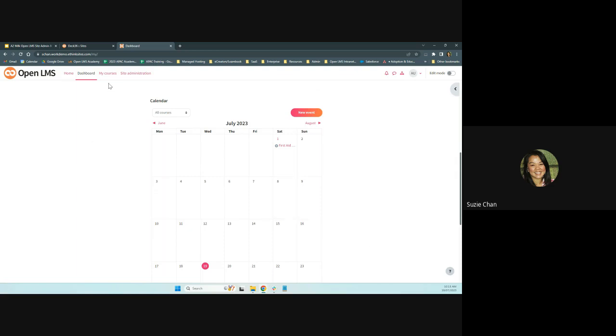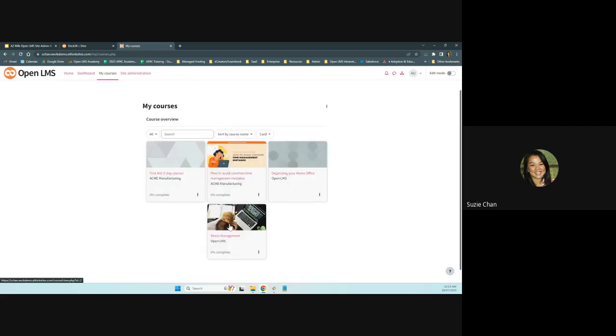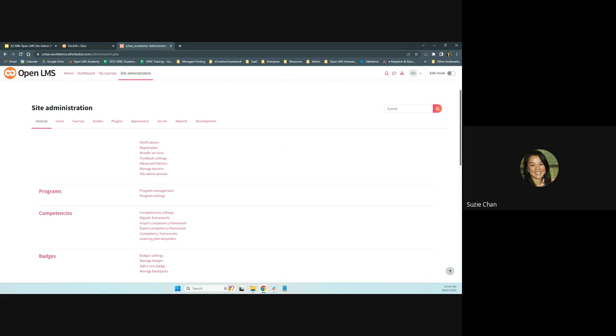Moving on to the next tab, My Courses has its own dedicated tab to show all the courses that the user is enrolled in. And then lastly, we have site administration. So site administration is the back end of the learning management system and is where we control the background settings for the site to keep it running well. I'll just point out a few of the settings here.